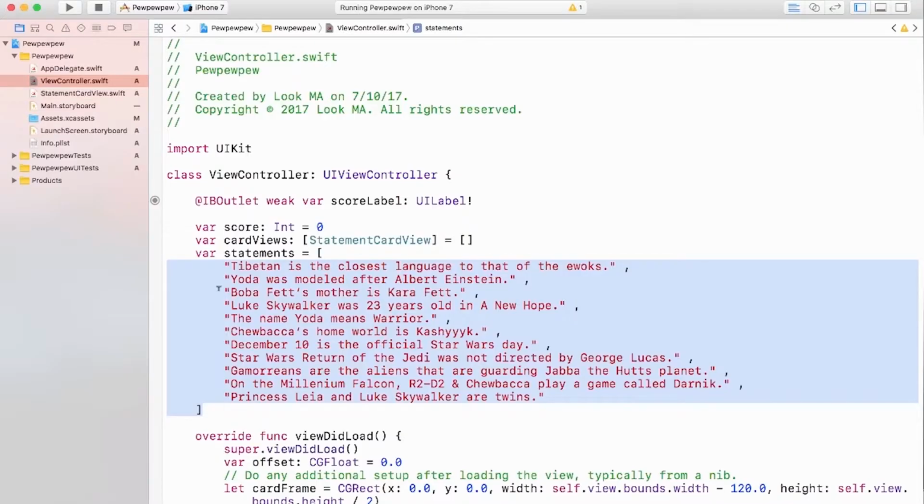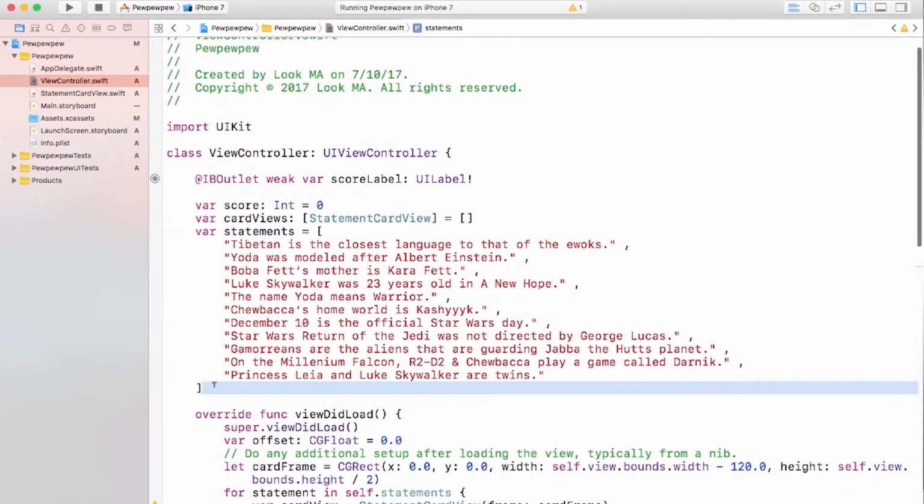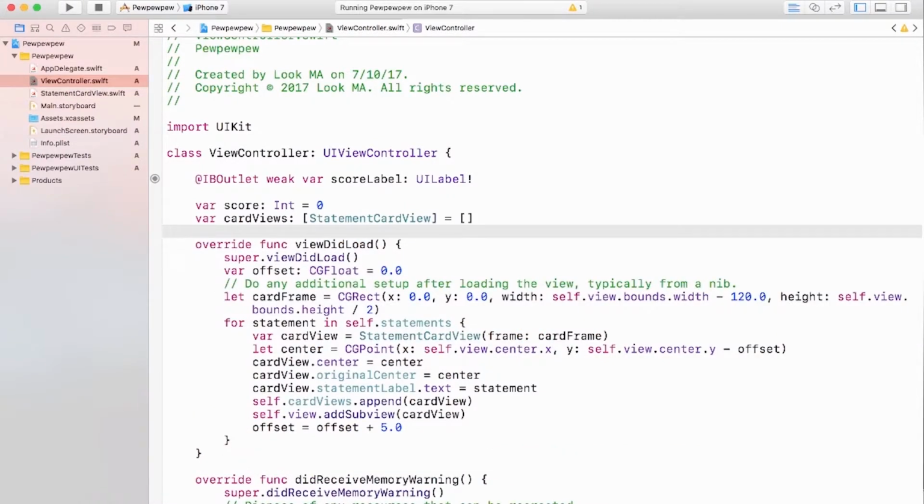So let's go back in our view controller. And I'm just going to remove this entire statements variable. Now, this is where you can go look in the resources and copy the dictionary that we provide for you. Again, I don't want you to type all this stuff out. There's a lot of stuff to type. So we're just going to give you the actual piece of code to copy and paste here.